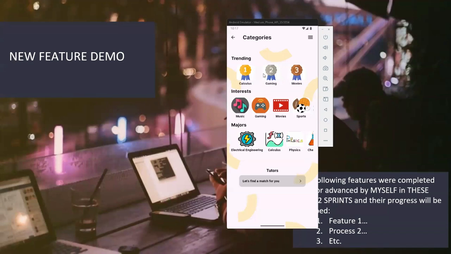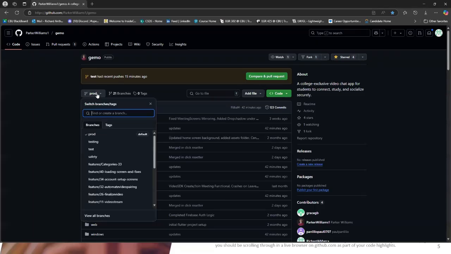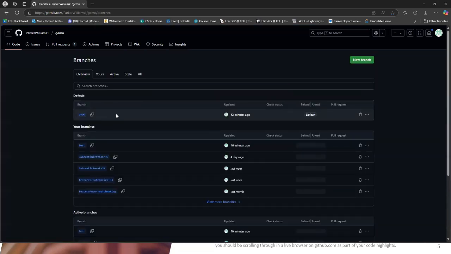Also, we added the background so it looks nicer. And that is it for the newest updates. And I will go over to the code in GitHub. And here are the branches.